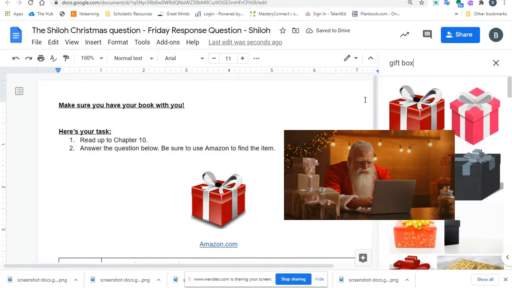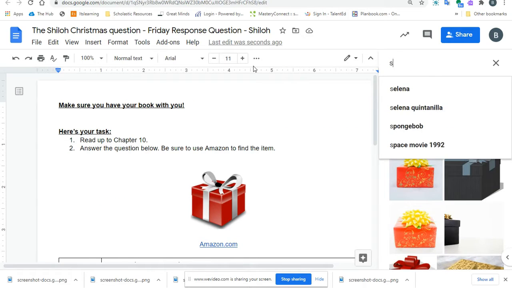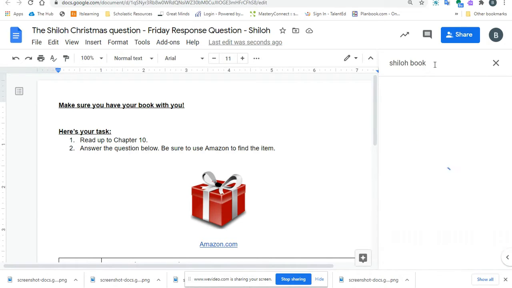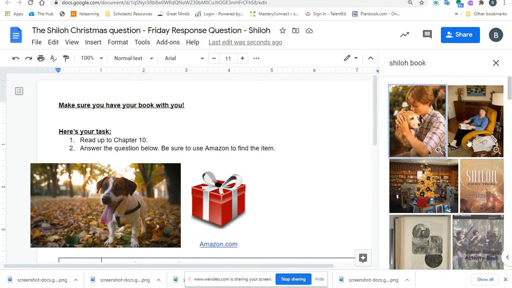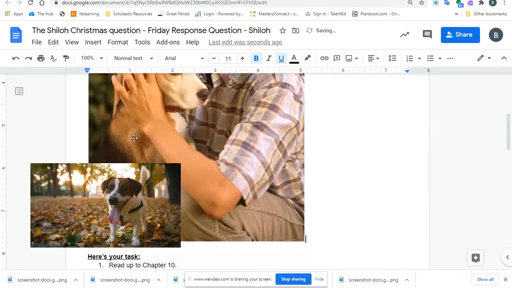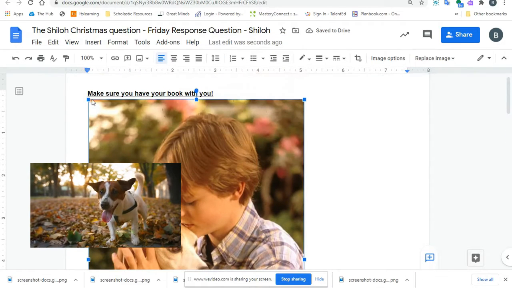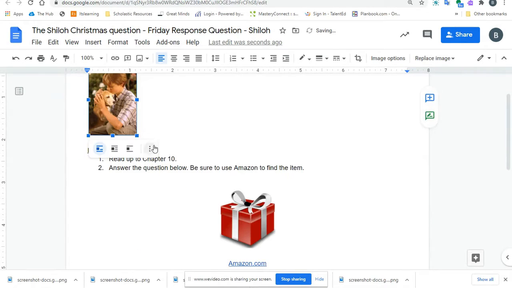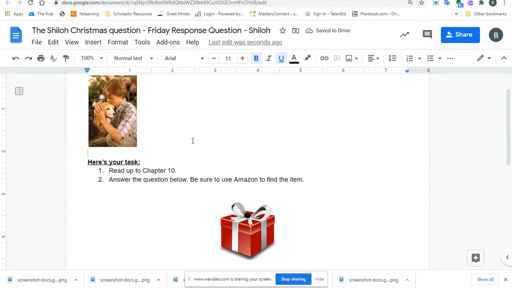Let's see if I can insert a picture of Shiloh. Boom. All right, make sure you have your Shiloh book. Let's see if I get a picture of the Shiloh book. Can I get that? No, not really. But make sure you have your picture with you and your book with you, and you're going to have this picture up here to enjoy some good old Shiloh vibes. All right. Now that you got that, this is the Shiloh Christmas question.